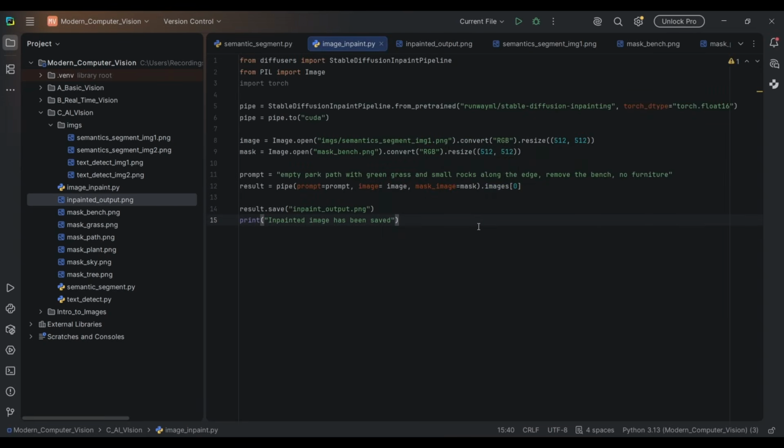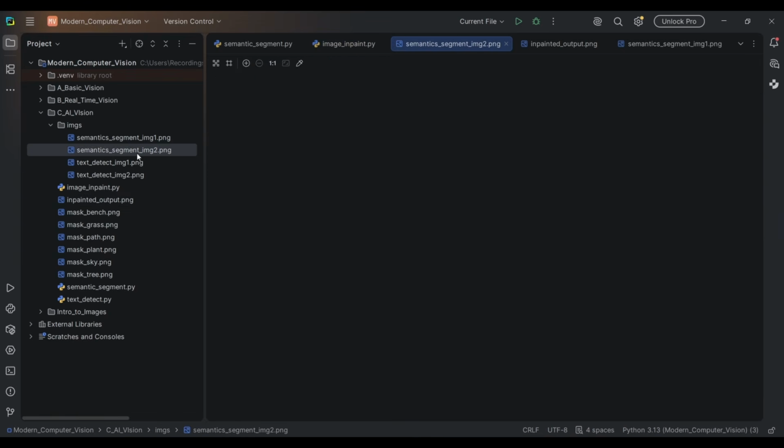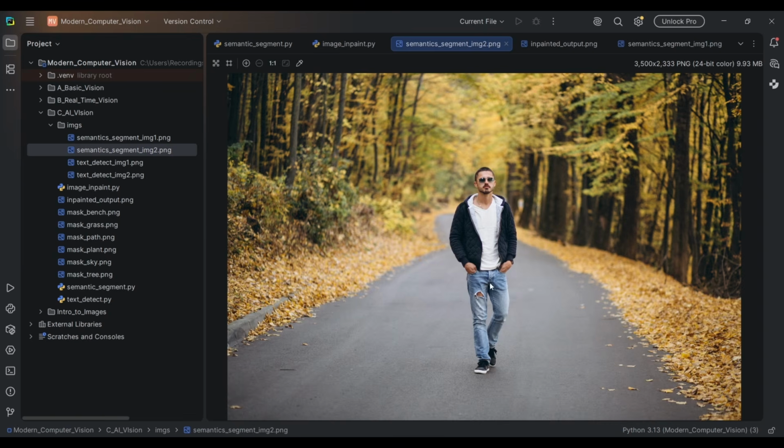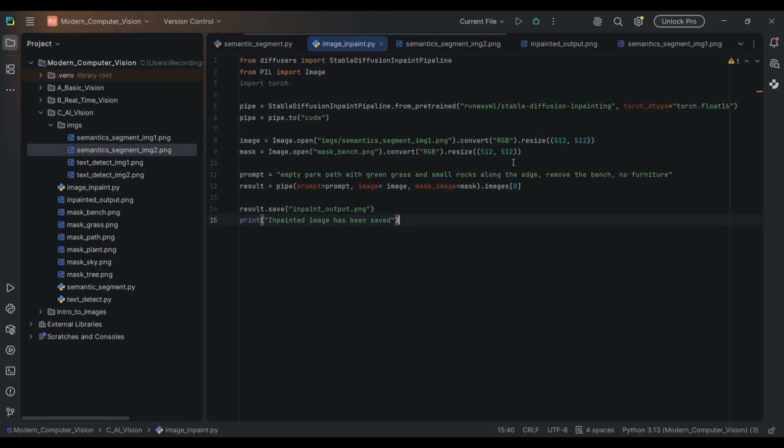So let us try this on a new image. This time we will use this one and we will try to remove this person from here. We will change the name of the file and also the prompt. So this is our updated prompt: we need an empty autumn road with yellow leaf trees and fallen leaves and no person. Currently it has a person, but we don't want a person, so that's why we have given this prompt to inpaint, and let us execute our file to see the results.